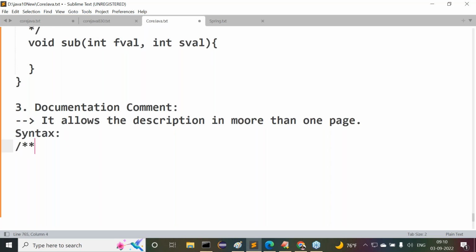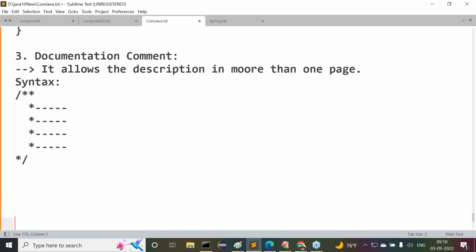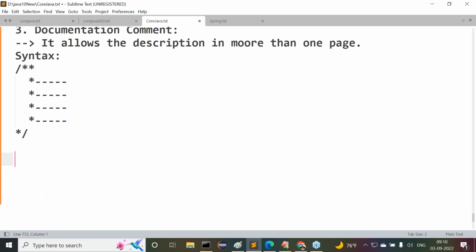Slash double star. Ending symbol will be star slash. But in between these two opening and ending symbols, every line is started with a star only. Every line is started with what? Star only. Some description we can write here. Each line is a description. Every line should start with a star. Observe carefully. Right, sir. Now this is the documentation comment.